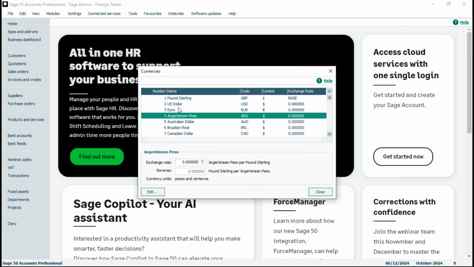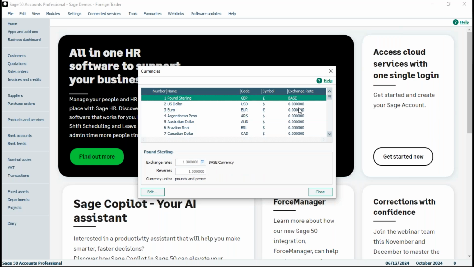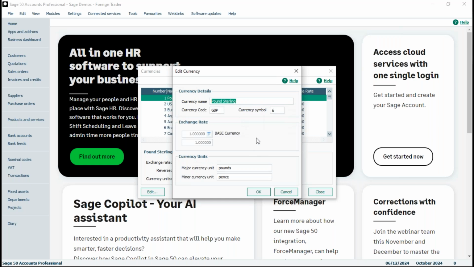Now I'm just going to use the top 3 today. I don't want to overcomplicate things by using a million currencies. So we've got pound sterling set as our base currency. You'll find if I click edit, I can't really change anything on that one. Obviously, you've got your standard descriptions, but value-wise, the exchange rate will always be set to 1, because that's your base currency.